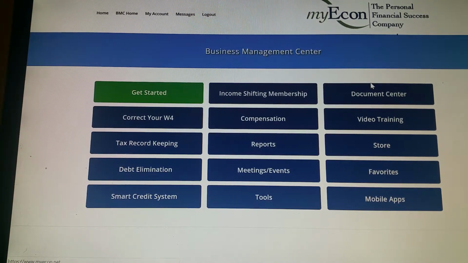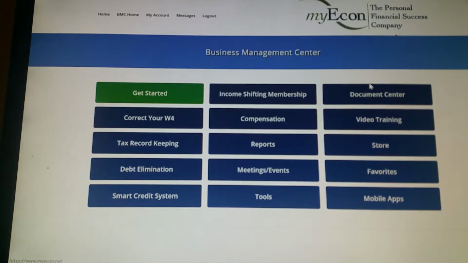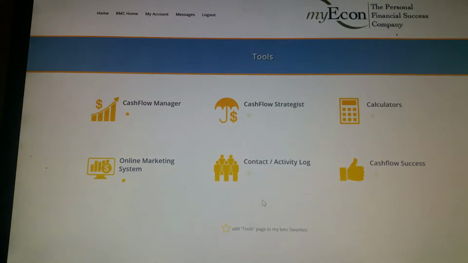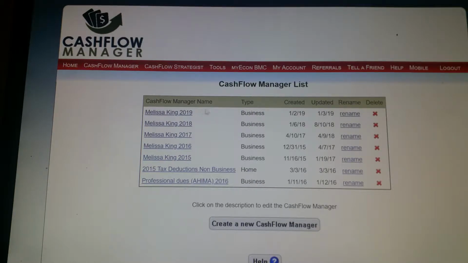So, it's a new year. I'm ready to start tracking my expenses for 2019. And one of the best parts about this system is if you have recurring expenses that you know are pretty much going to be the same every month, you can put these expenses into your cash flow manager. And let me go ahead and pull that up. As you can see, I've been doing this for a while.